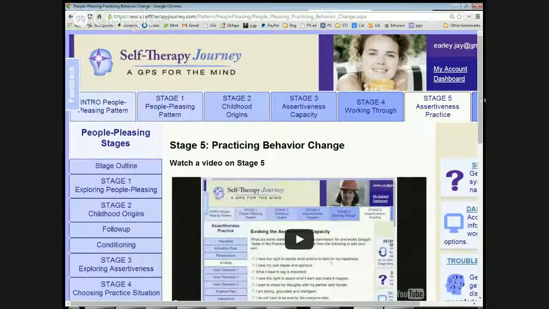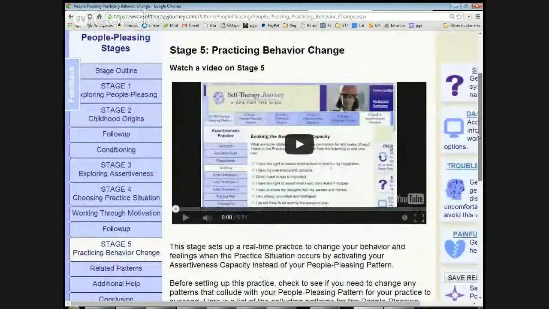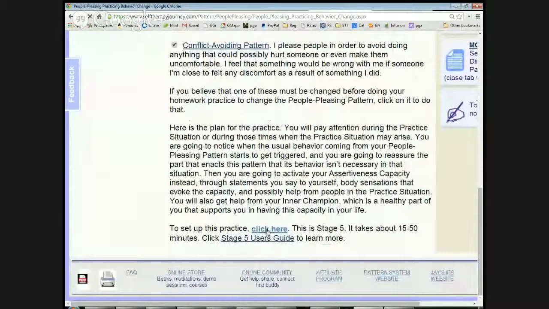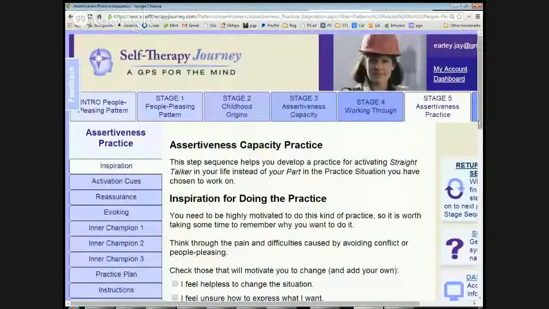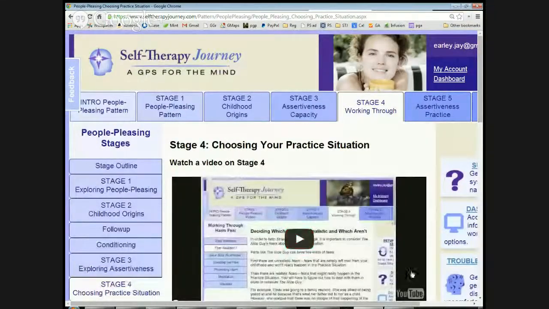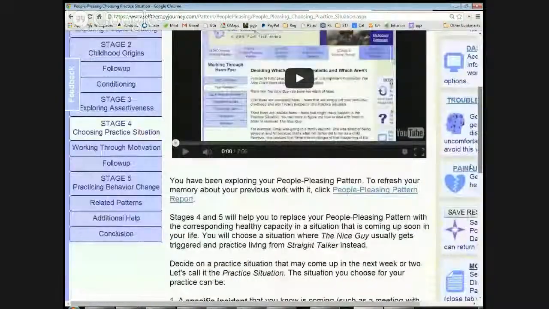Okay, so in stage 5, you can actually click here to begin stage 5. So now here is stage 5, and you can see on the left side, these are all the pages in stage 5. And I'm going to go through each one of them and show you how they work. So you've already chosen a practice situation. Oh, let me actually go back. I want to fill in a couple things here. Let me go back to stage 4 and show you.